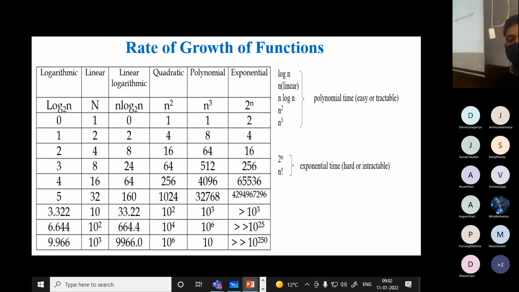If you put n is equal to 1, the log function will return 0. If you put n is equal to 2, the log function will return 1. If you put n is equal to 4, the log function returns 2. So whenever you put a value of n, the log function returns something which is even lesser than the value of n. So we can say that if the space or time complexity of an algorithm is a logarithmic function, it will be very small, isn't that so?